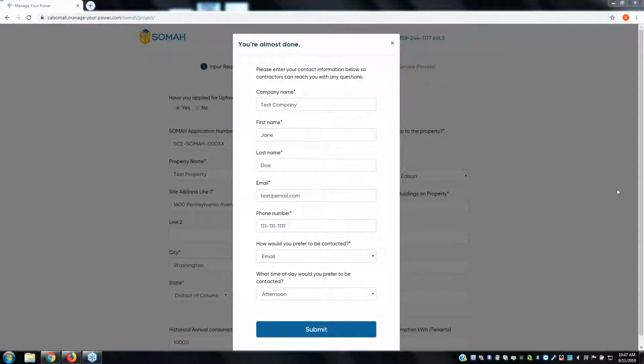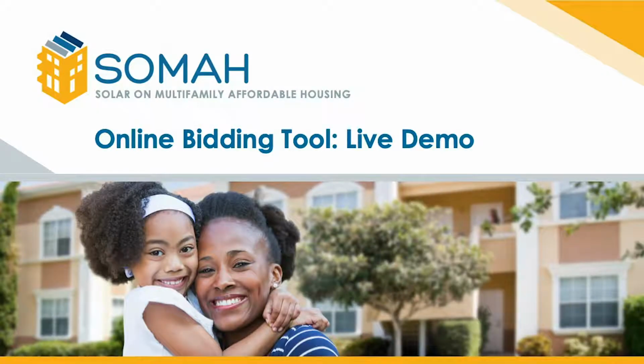And overall, I hope that demo really helped highlight how easy and straightforward this process is to input some information and put in a request for a bid proposal. And once you've put in that information, you will receive email notifications once bids are put in by the contractors.